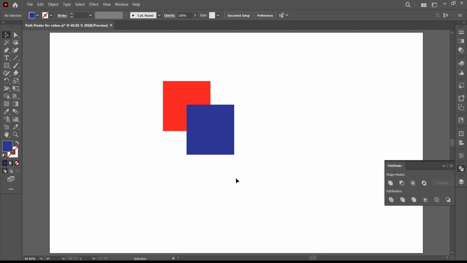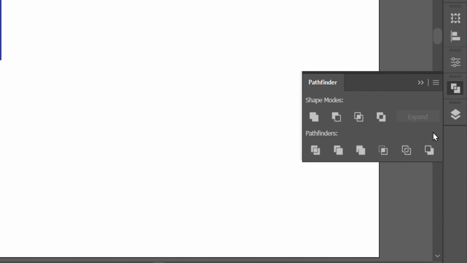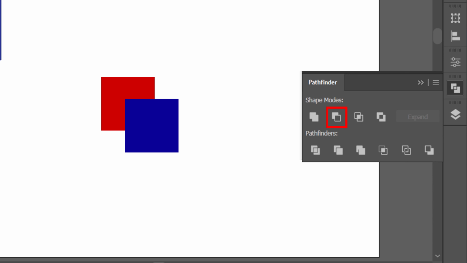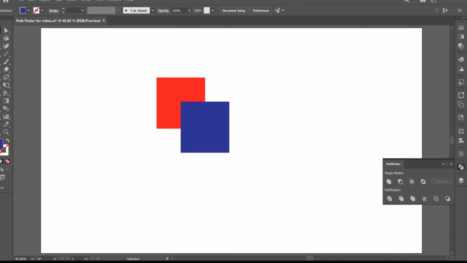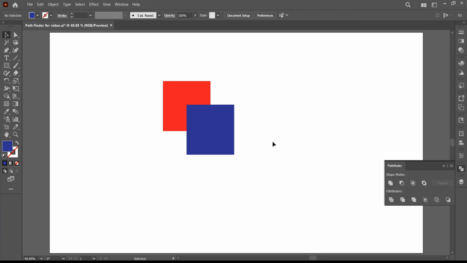The second option under Shape Modes is Minus Front. As the name suggests, this option subtracts the front object from the object behind it. But here's an important question. How do we decide which object is in front? In our example, what if I want to make the second object the front object?